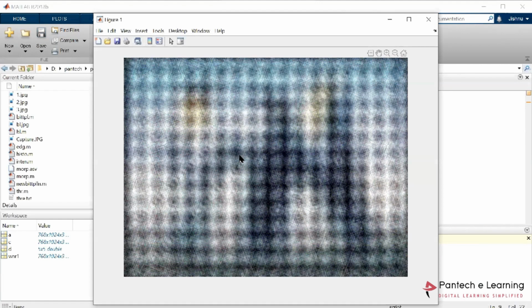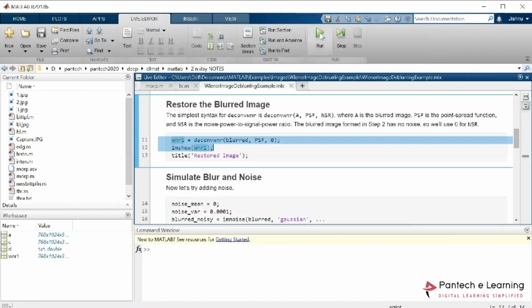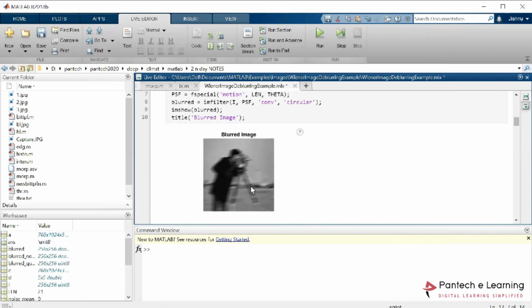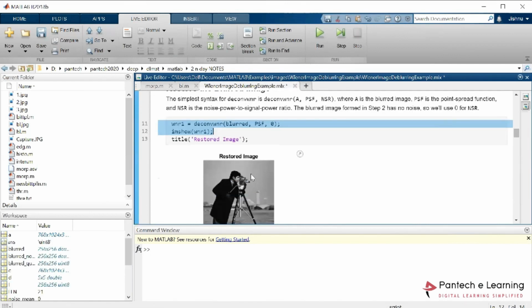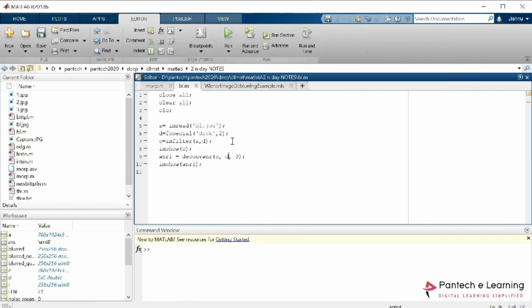Okay, since we have applied the Gaussian blur, it will be in this state. In case you are going with the same motion blur, we will be able to receive the same kind of output. Okay, so now let us run this particular section. Here, this is nothing but the blurred image. Now that particular blurred image has been restored. So if you are using this particular blur section for motion, this is the function for removing the blur.